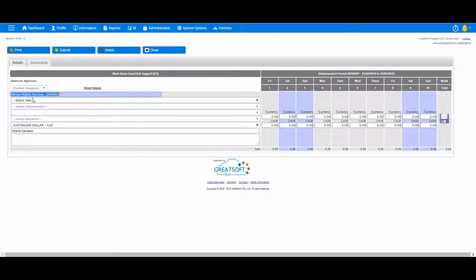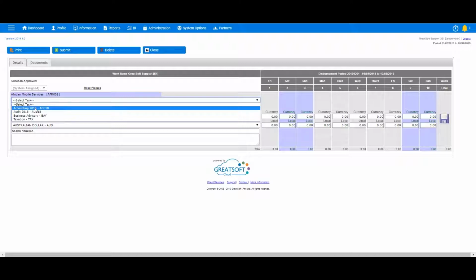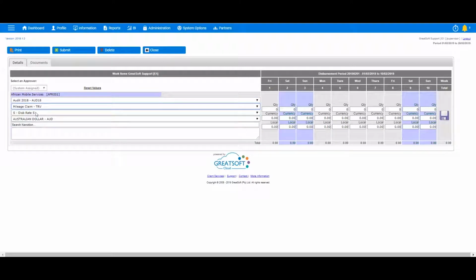Navigate to and complete the next 4 mandatory fields from top to bottom by either pressing the Tab key and/or clicking on each field and selecting the desired task, disbursement, rate, and lastly the currency from the displayed lists. Clients, tasks, disbursements, rates and currencies are specific to each firm and defined in the database.